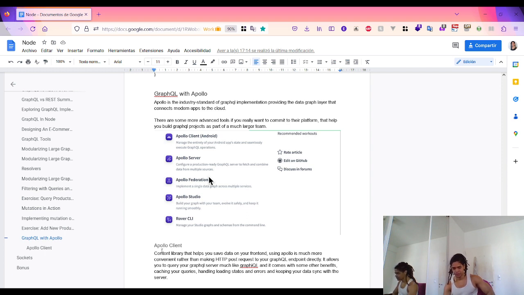Apollo, this industry standard of GraphQL implementations, providing the data graph layer that connects modern web apps to the cloud. And there are some more advanced tools if you really want to commit to their platform that help you build a graph project as part of a much larger team.